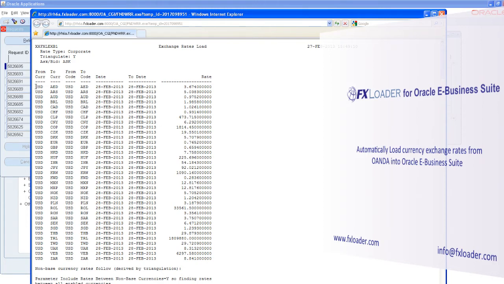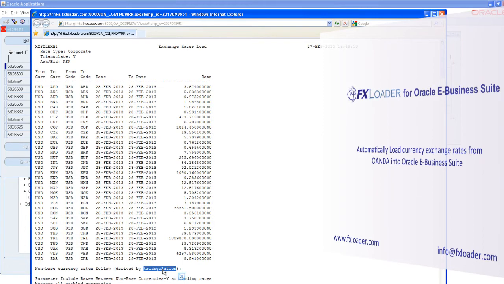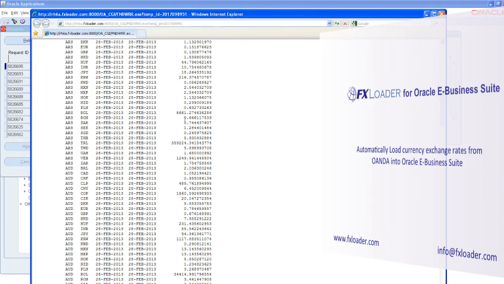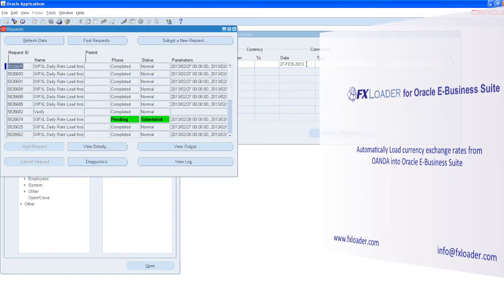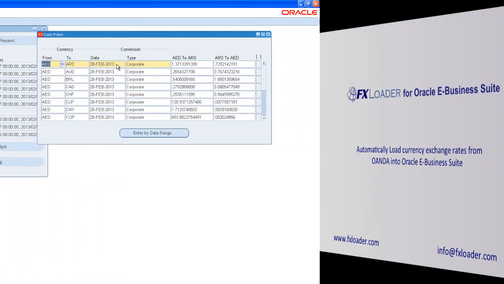In this example, we have loaded rates between US dollar and all other currencies from OANDA, and then used triangulation to load all non-US dollar combinations. So we can see the Australian dollar to euro rate has been created via triangulation from the US dollar rates. And this option is configurable. You can choose instead to load every combination from OANDA. So if we query for the 28th of February again, we can now see all the rates have been loaded.